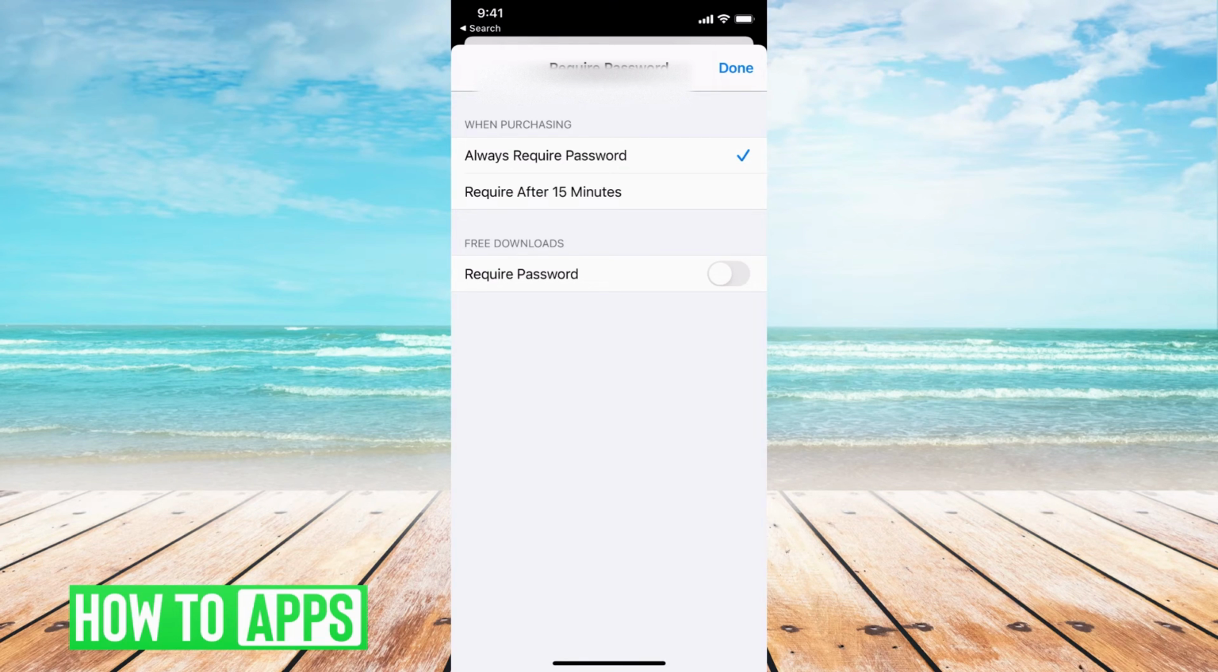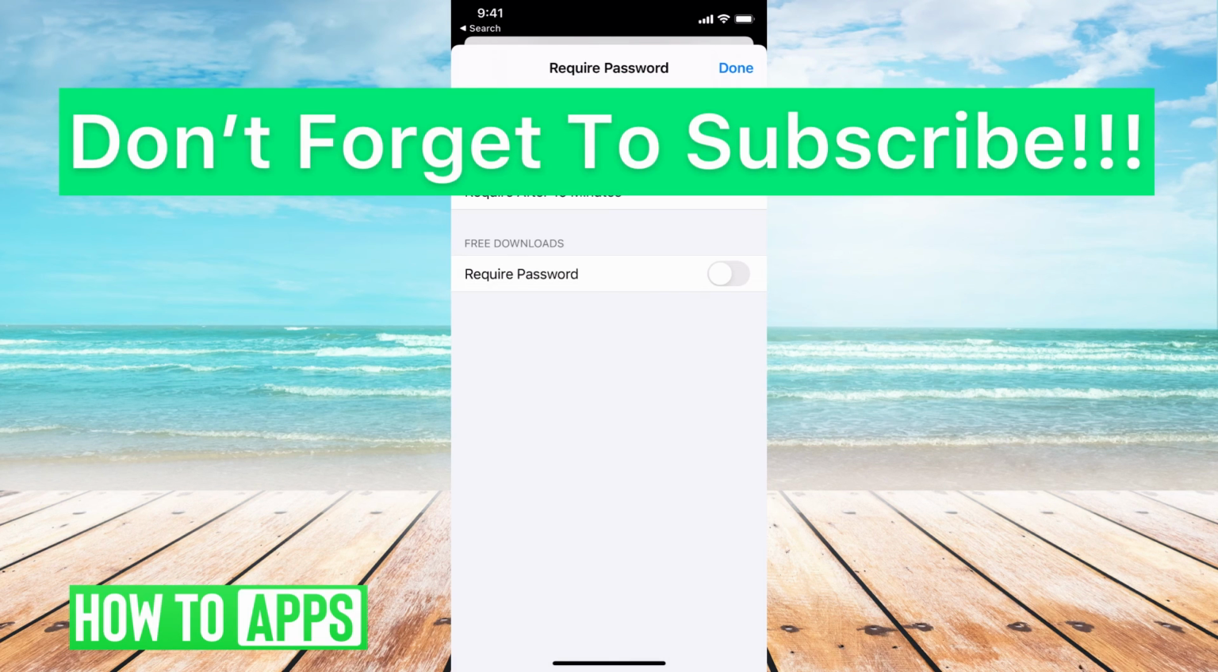And when you're dealing with free apps or purchased apps, you can have two options there: to always require the password or to only require a password once and then give you a 15-minute grace period to purchase as many apps as you want without a password. Those are your only two options. There's no way to turn it all the way off for both purchased and free downloads, but this does give you some leniency.